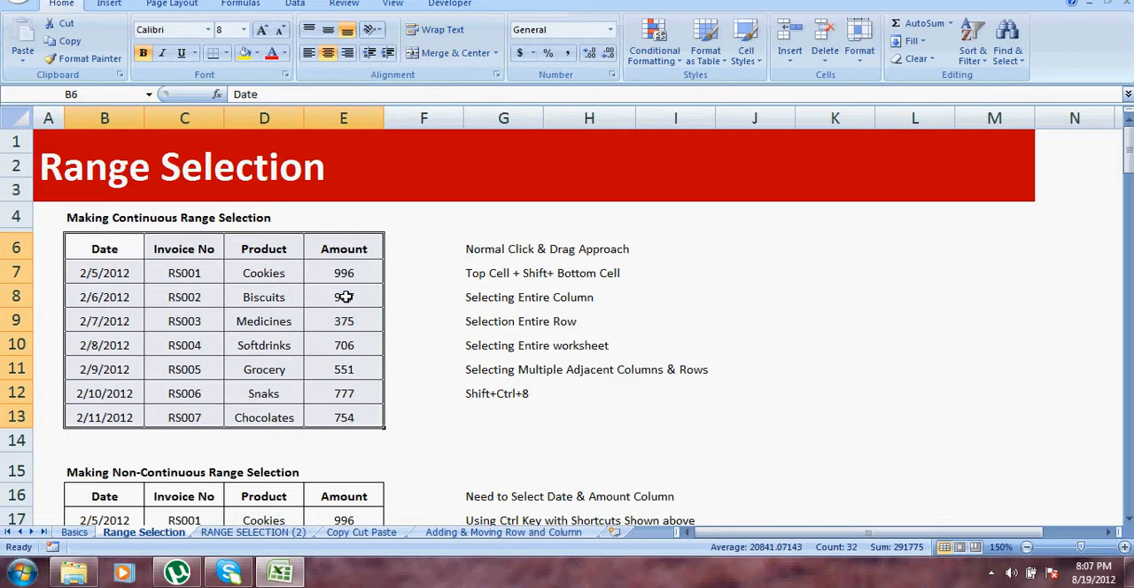Okay, second method of selecting your range is, what you can do, you can click on the top cell, okay, topmost cell of your range or the leftmost cell of your range. Press the shift and then press the bottom cell, so the entire range will be selected. So we have done normal click and drag approach, and second one which you are seeing over here, click on the leftmost top cell, press shift arrow key and then press down cell, so entire range will be selected.